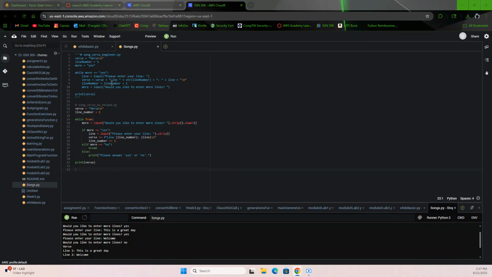Inside the loop, the program asks me to type in a line. After I type it in, the program adds the line to the verse string along with the line number. Then it adds 1 to the counter, so the next line will be numbered correctly. Finally, it asks me again if I want to enter more lines. If I type yes, it keeps going. If I say no, the loop ends. So when the loop finishes, the program prints out the whole verse with all the lines that I typed.